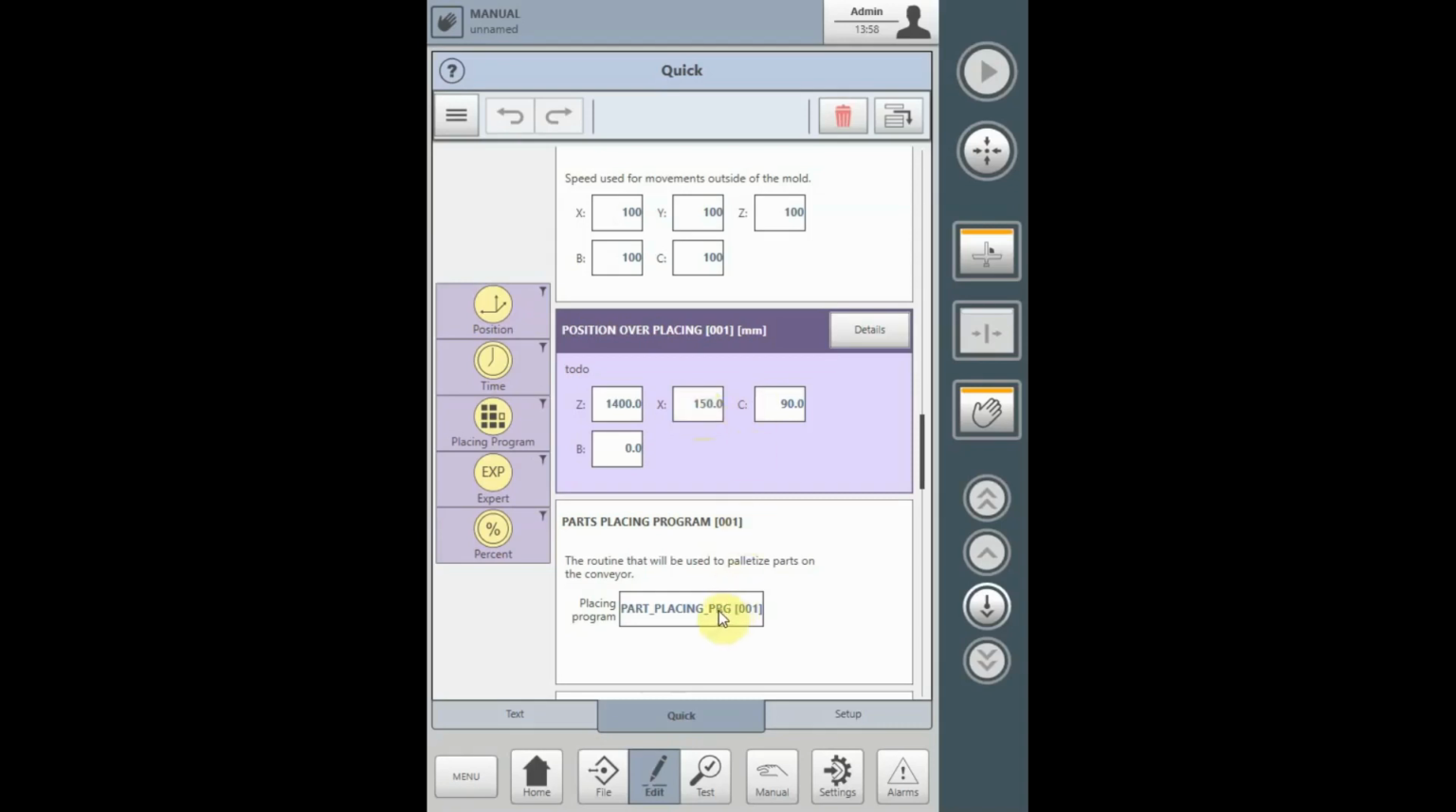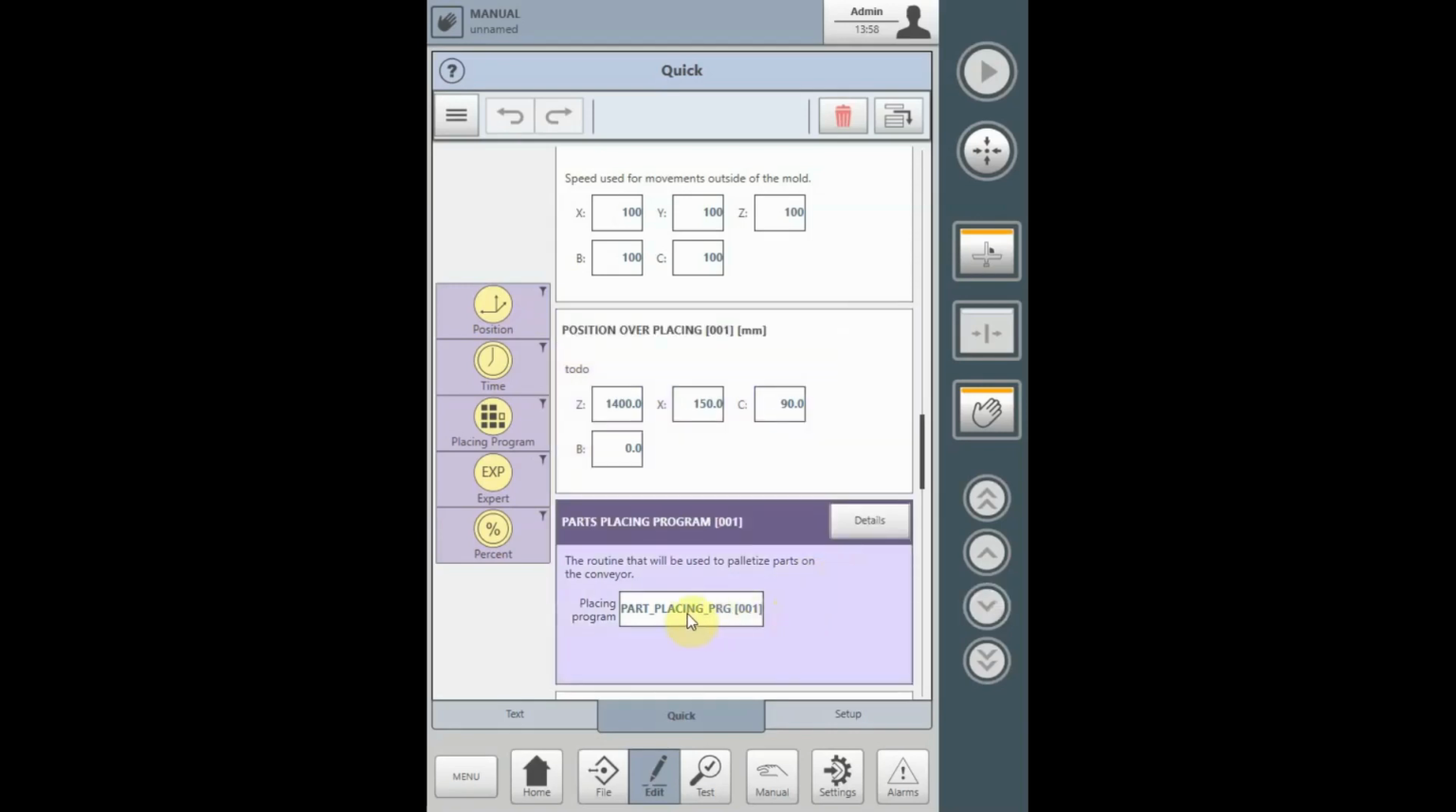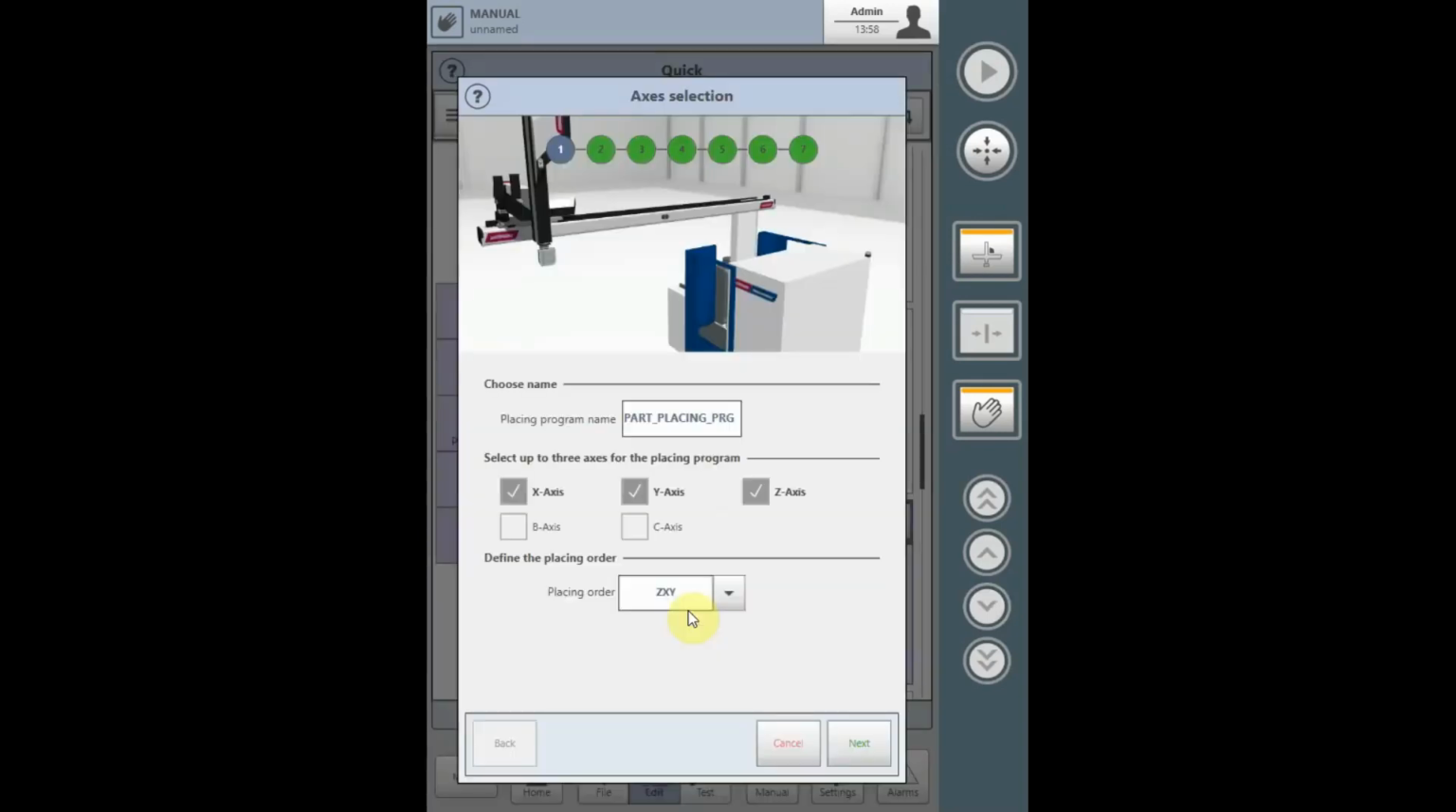The placing program itself, or the palletizing program: select the parameter, select parts placing program 1, and here you can define the placing positions. Select up to 3 axes. Only the 3 main axes can be used currently in this, and that's why the over position parameter settings for the auxiliary axes is very important.